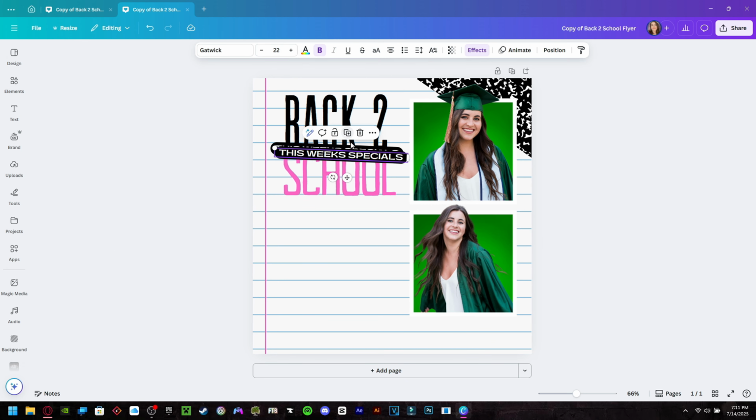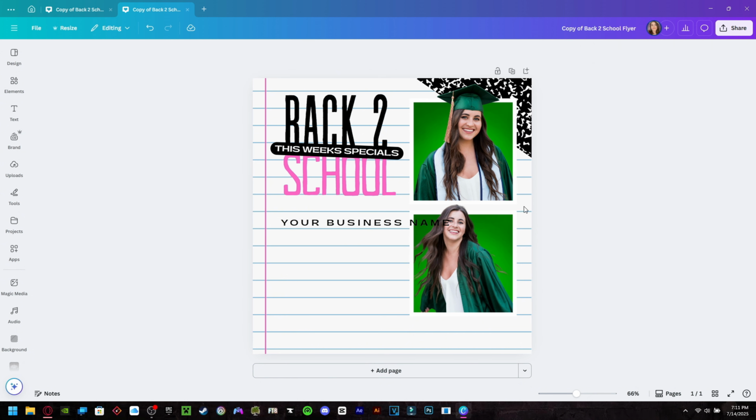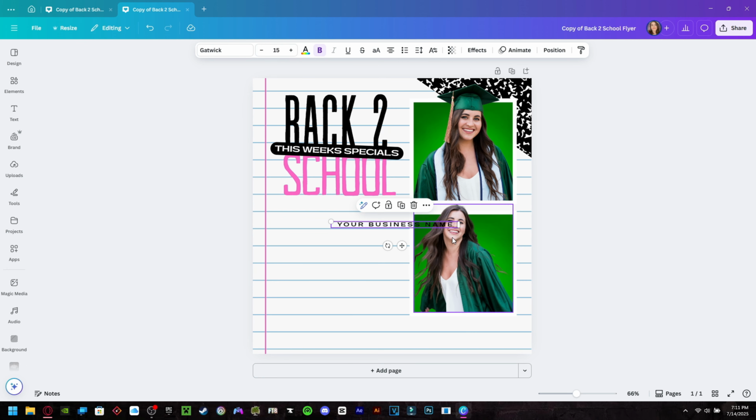Then I'm going to click where it says this week's specials and I'm going to duplicate it, and I'm going to go to effects and remove the background. And I'm going to change the color to black. And then I'm going to go out to the top where it has the spacing and I'm going to higher the letter spacing. And for this, we're going to delete the text and we're going to write your business name. Now for this, you're not going to write your business name, the actual words, you're going to write whatever your business name is. And you're going to put that right there.